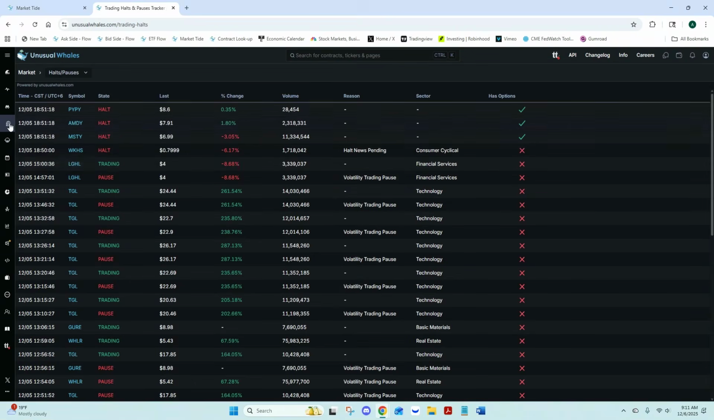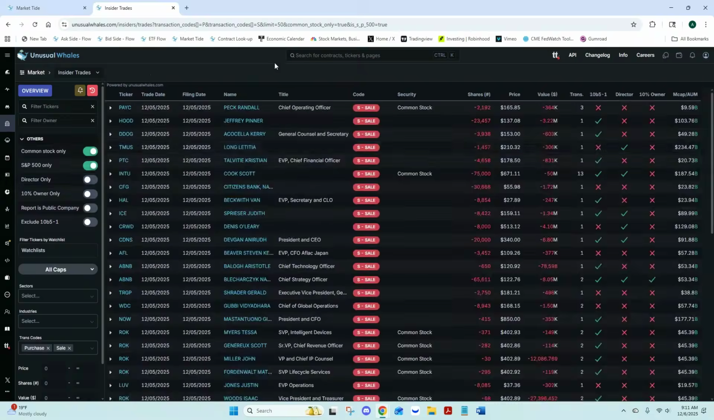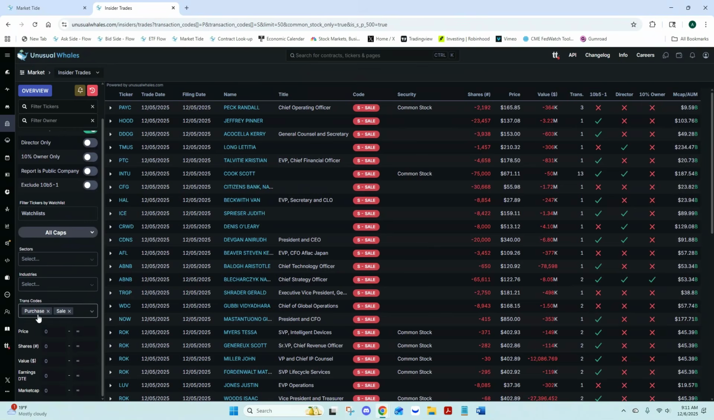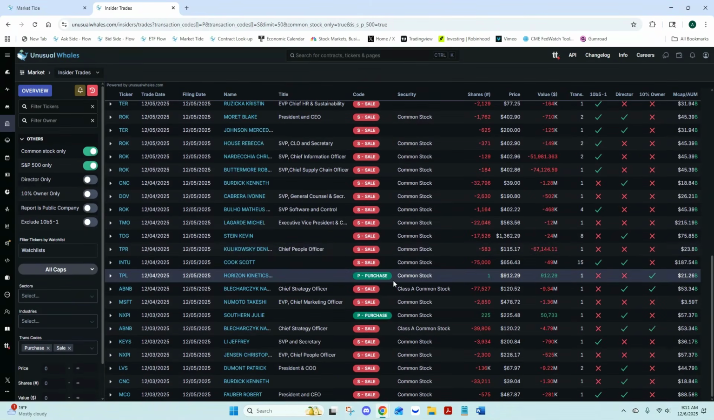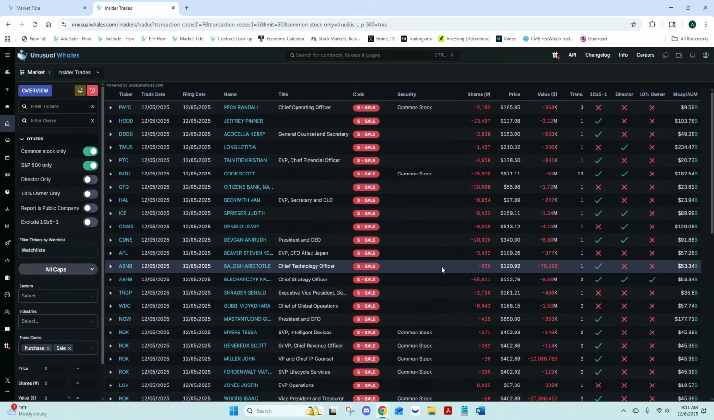Halts, pauses, we looked at these already. Insider trades, I spend a lot of time in here as well too. Again, you can filter it how you'd like. I like to look at sales and purchases, and it'll tell you them all as they come in throughout the day. And that Discord bot, if you have your own Discord, you can always put it in there too, where they'll update. I like to see them all combined essentially. And it all comes down to preference.